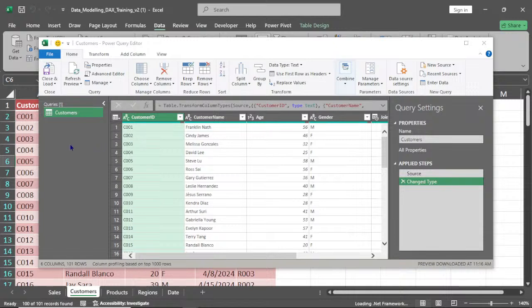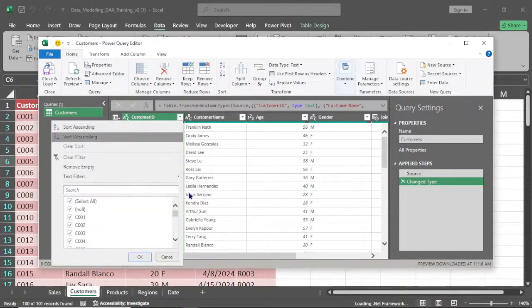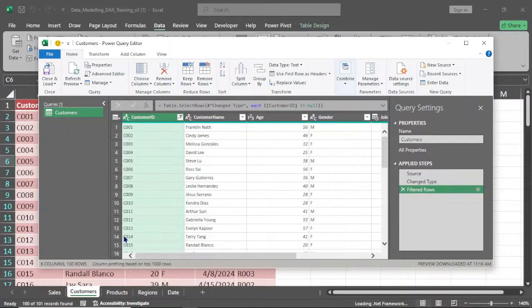So every other thing is okay by us. We can come here and remove this null, remove the null, and let's go down and see if there is a blank. No blank. Okay, we say okay. All right, we have removed that null. Every other thing remains good for us.